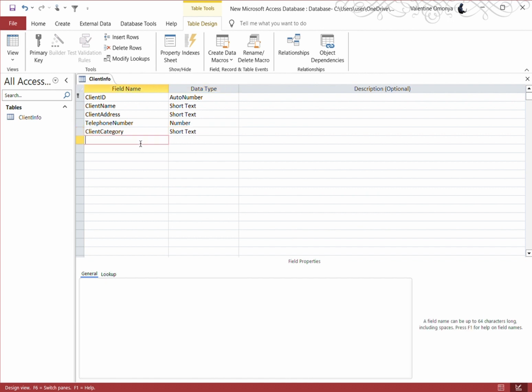The next field will be the local authority fee. So I want the authority fees to be charged when the client is being registered. So, local authority fee.